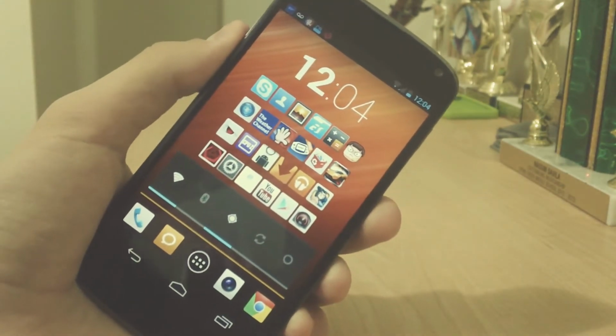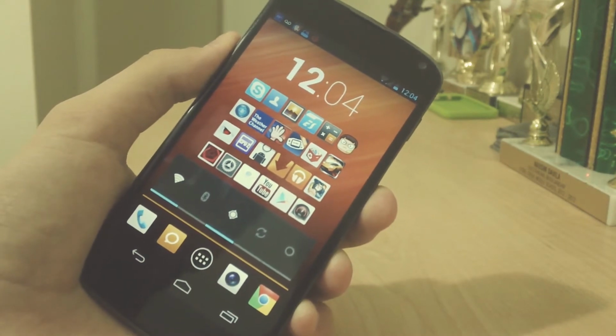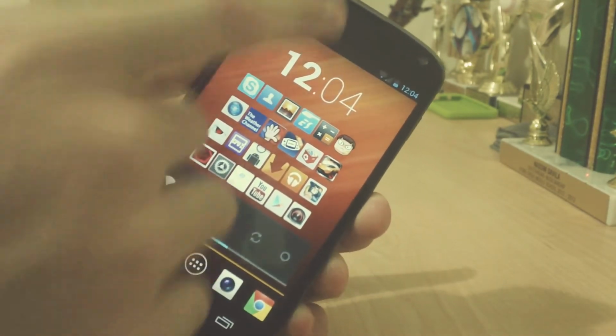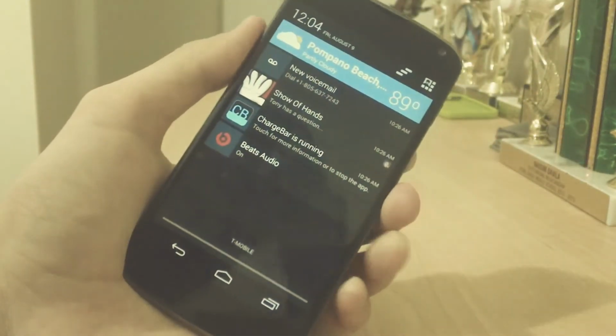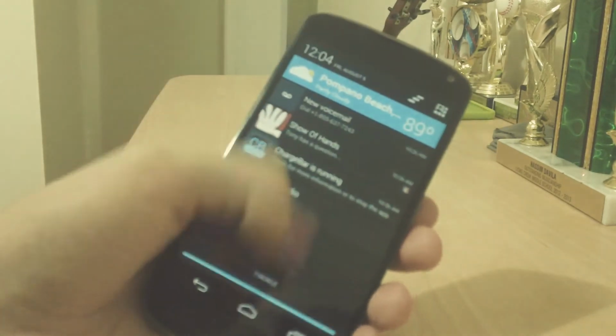Almost everything is done, really, but I do have a couple things to show you. In fact, I have one thing to show you. I have Beats Audio on my device. Yeah. Beats Audio, and by default on the Nexus 4, Beats Audio isn't enabled. You don't have the option for Beats Audio.